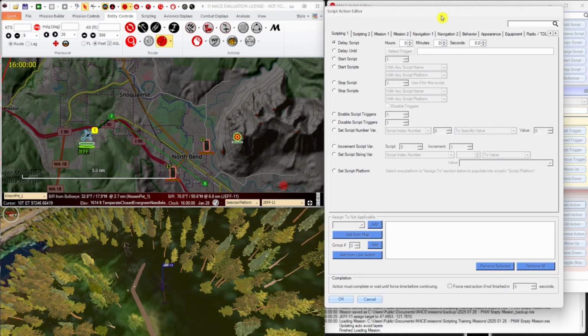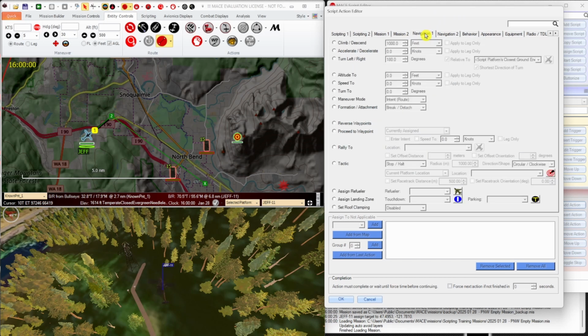So my first action is in navigation 1, and it's just going to be a turn through 180 degrees. I'm not going to tick any of the additional options like relative to or shortest turn, which is going to come later. And if I put a minus value in front of that, that means it would turn left, and if I have it just as a normal value, it will turn right.